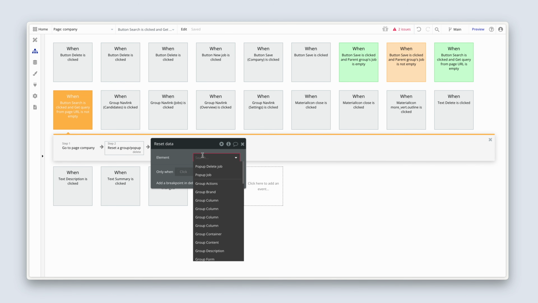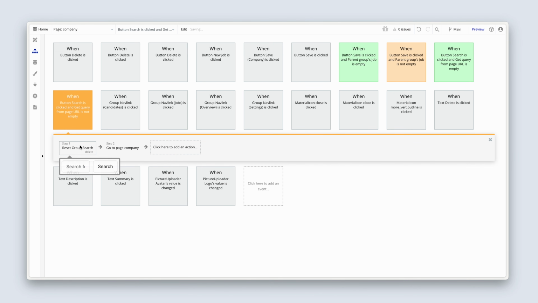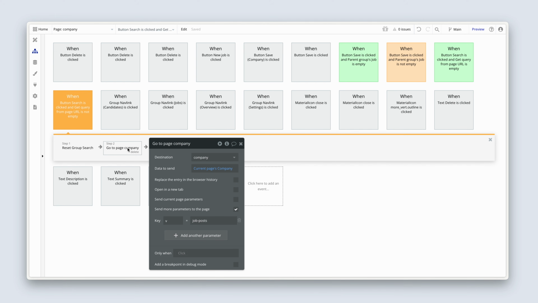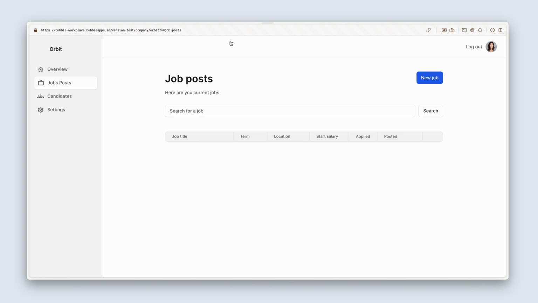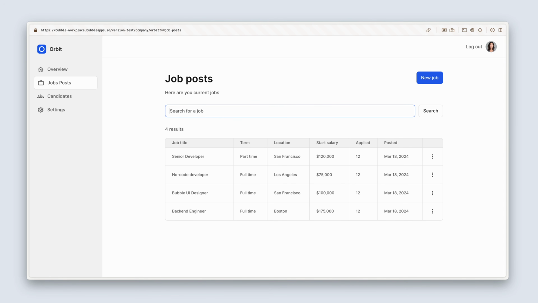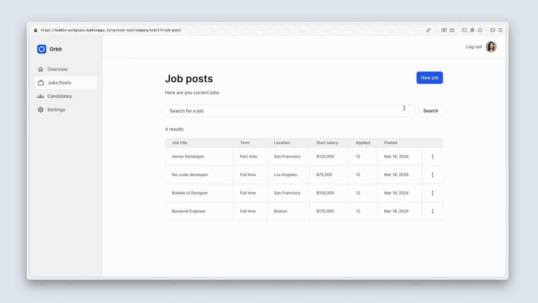And we're just simply going to point it to the parent group, holding both the input and the button, which is called group search. I'm going to move that to step 1 because the final step in this workflow needs to be go to page. Let's try it. Okay, done the search. Now when I hit the clear button, Figma has been removed from the input.